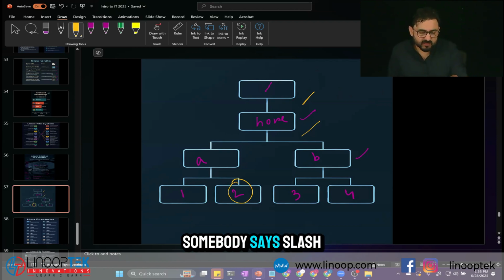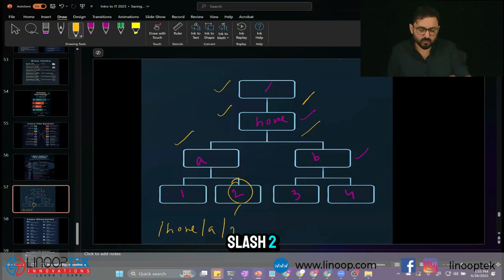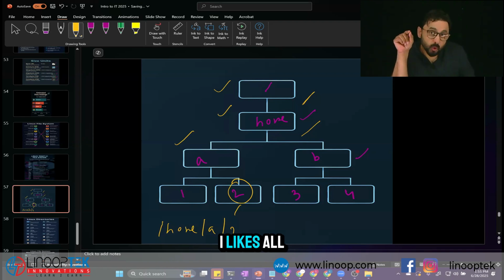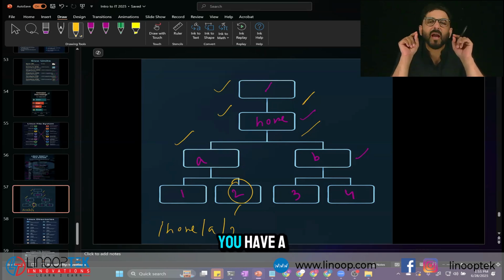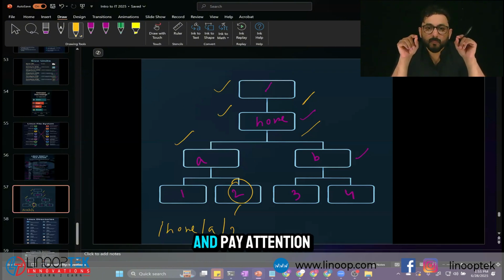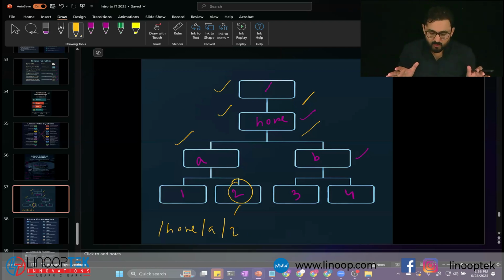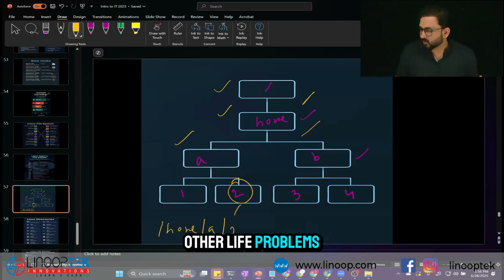Aha. Somebody says slash home A2. So you said slash home A slash 2. I like all of you guys that gave me just this path and did not give me a cd command. If you gave me a cd command, you have a listening problem. You need to listen carefully and pay attention to what I'm saying. I'm sure you have a listening problem overall, but we're going to fix listening to me for now, and then we will fix your other life problems, okay?